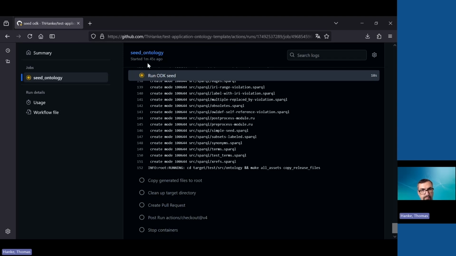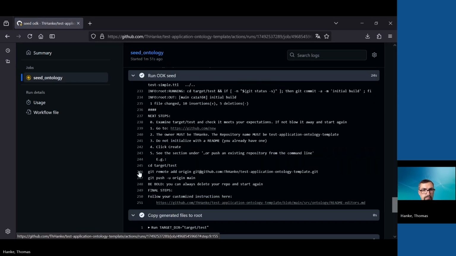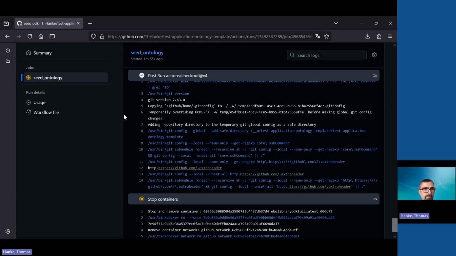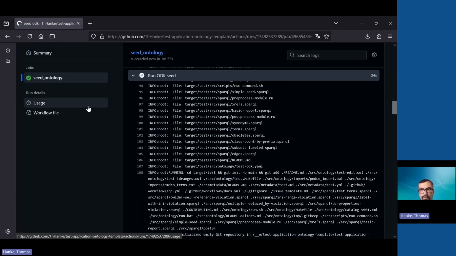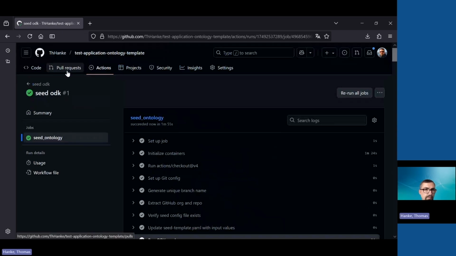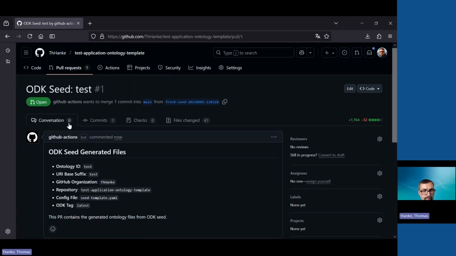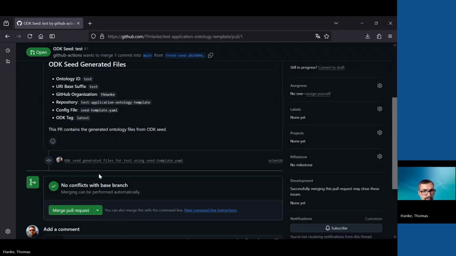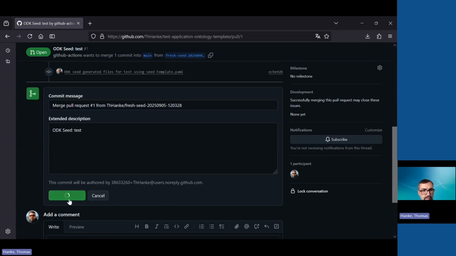Sorry, it takes some time, but we are nearly through, probably. Yeah, now it's creating the pull request. It's stopping the containers. So we made it. The seed was completed. So now when we go to see the pull request created by the workflow, it is saying what it was setting up, very shortly, and then we merge it into the main.